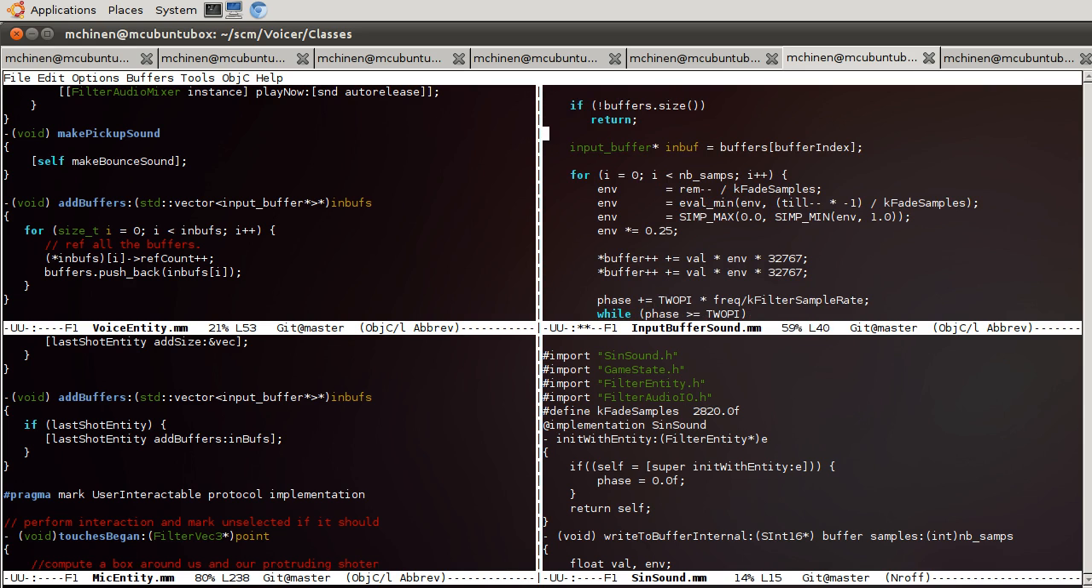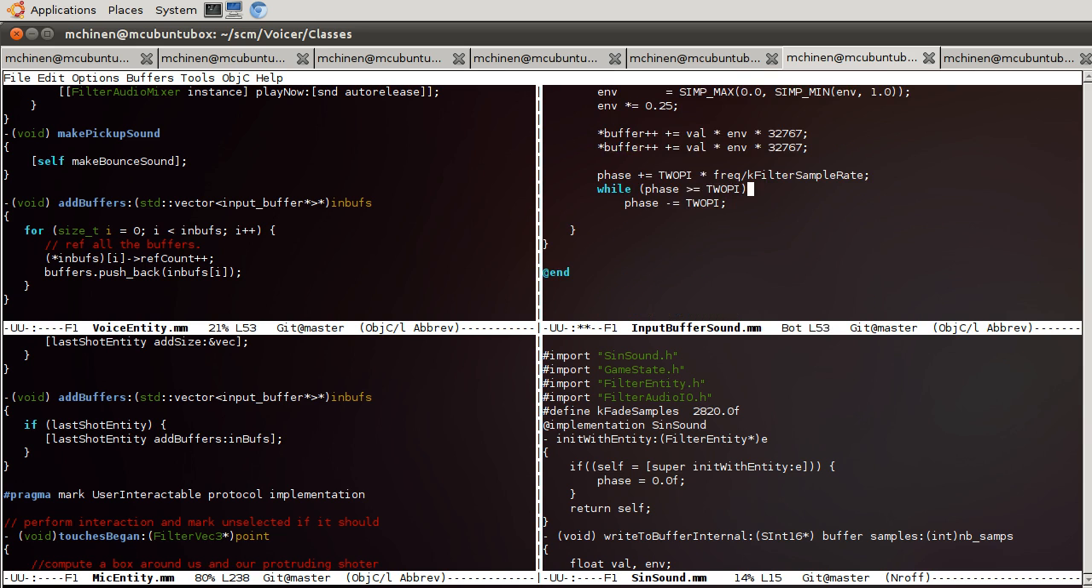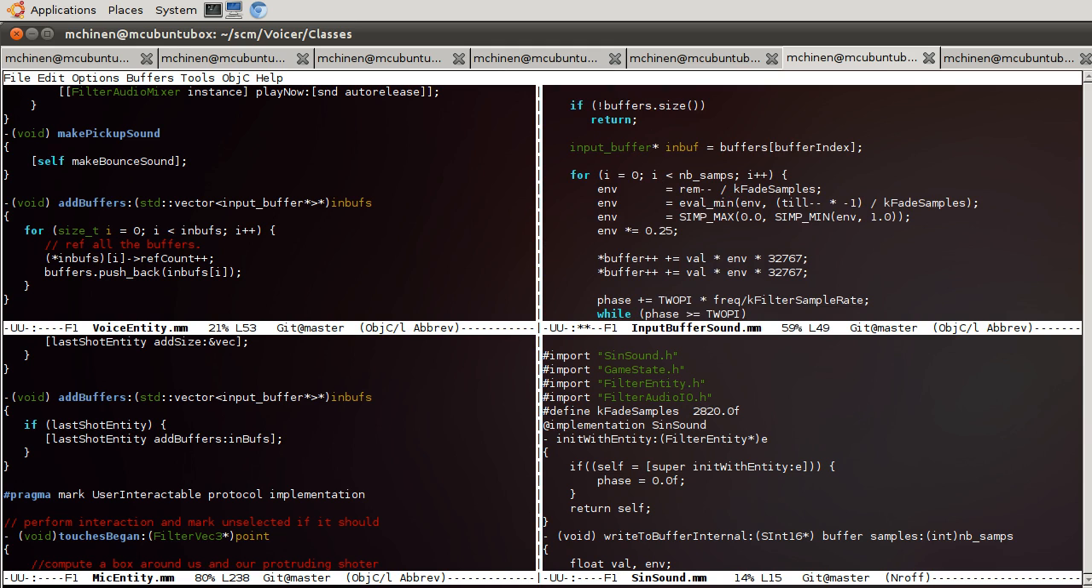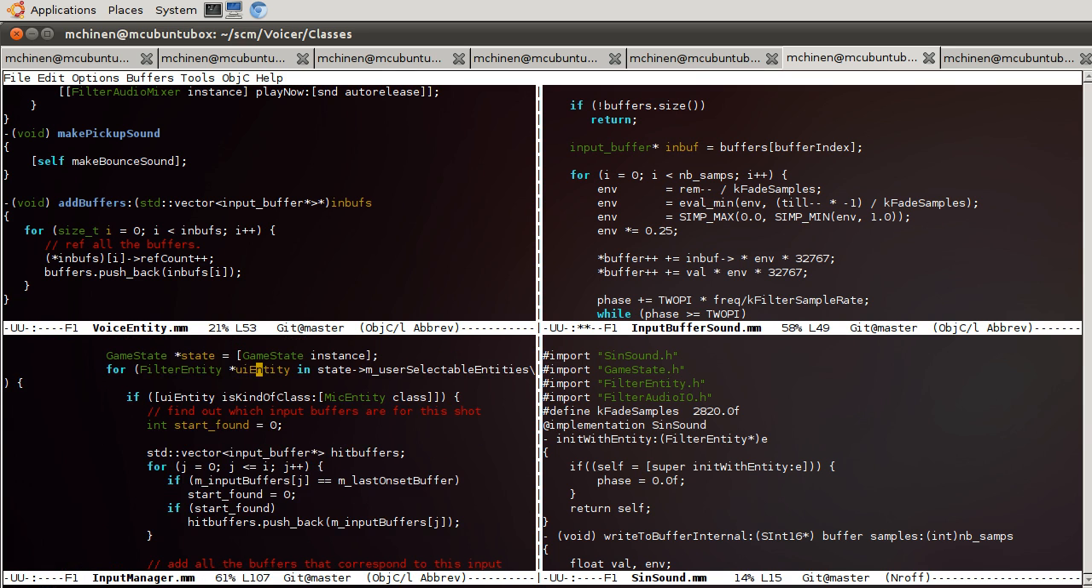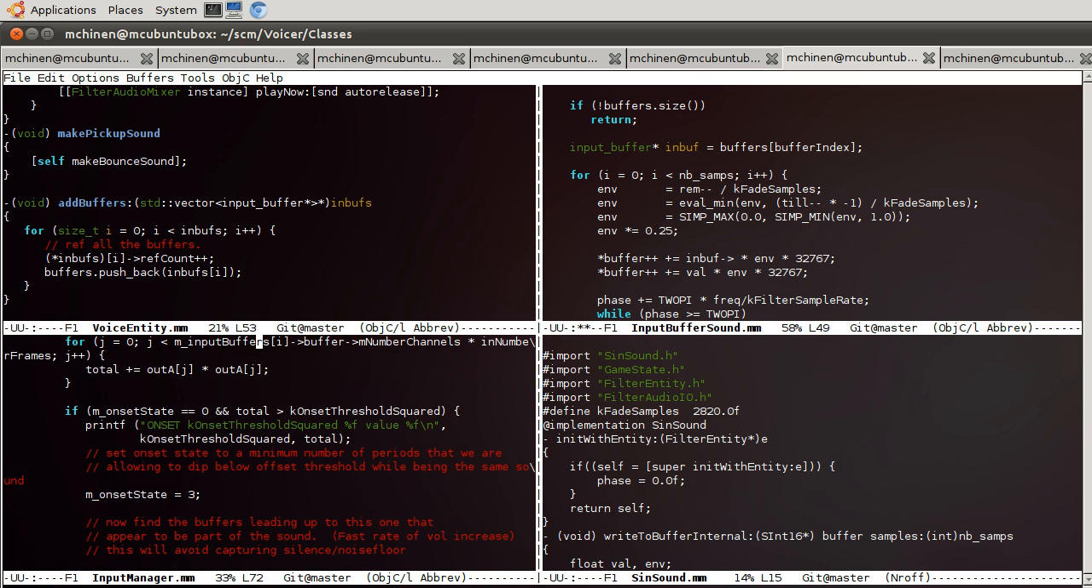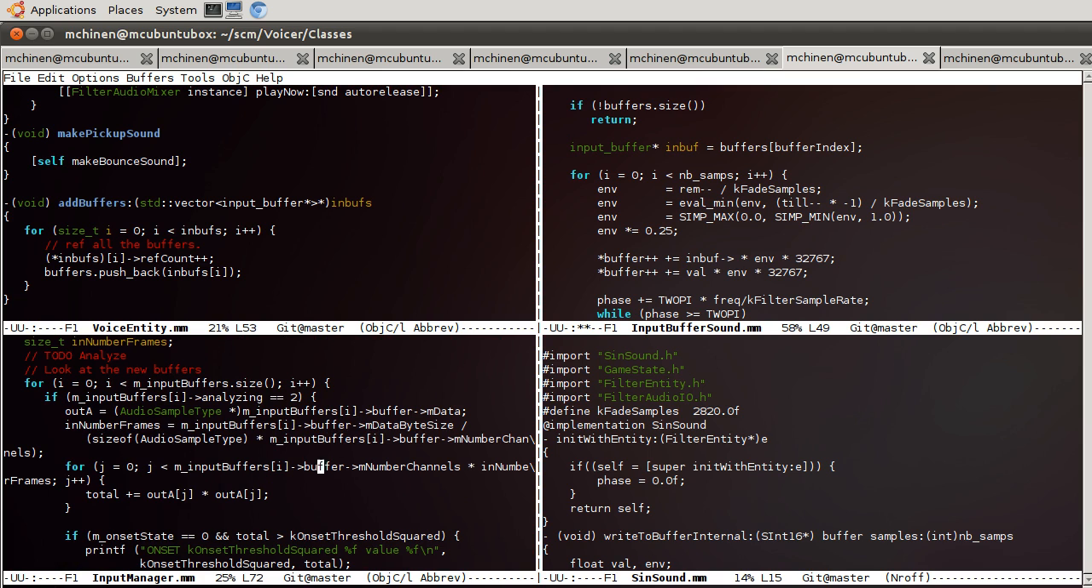So one thing we do have to check, so inbuff, what was it called? Let's look at input manager, because there's an example of how the input buffers values are used. Calculate the power right here. So buffer mdata. Buffer mdata is a void star.